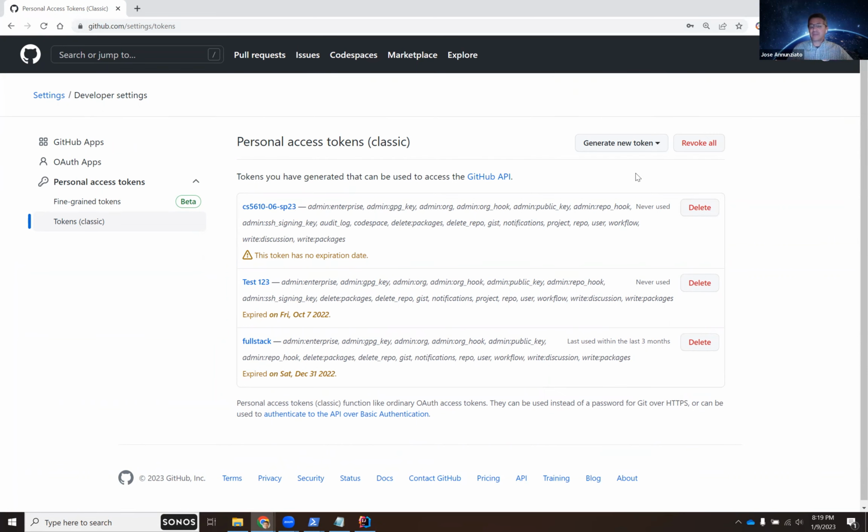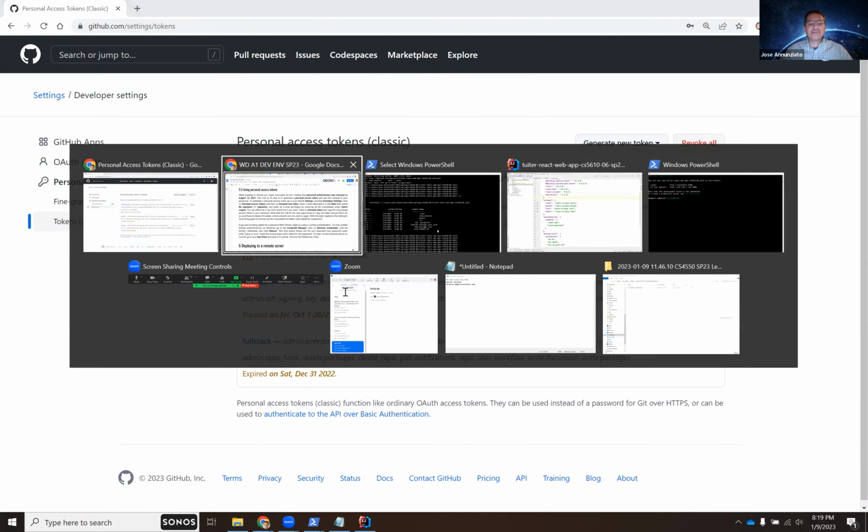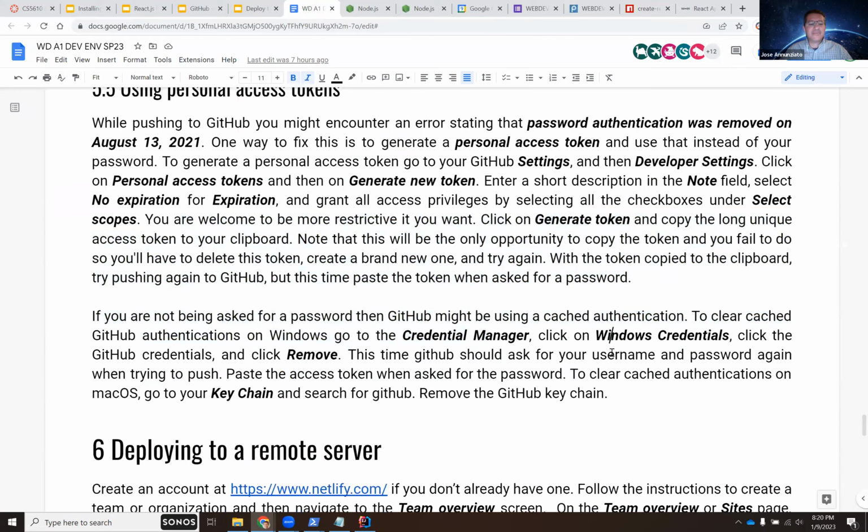So whenever it asks you for the username and password, you can use your regular username, but for the password, you're going to use that token you just copied. If you missed it, you forgot it, and you weren't able to copy it real quick, that's fine. You can just generate a new one. Okay, so that's that little blurb about that.